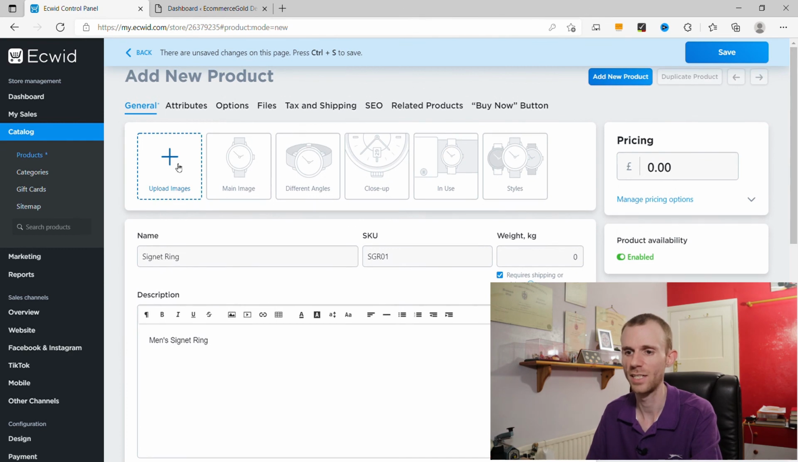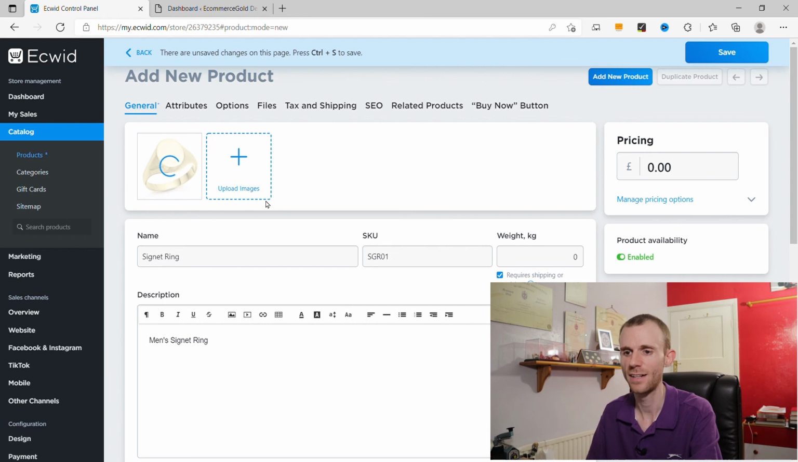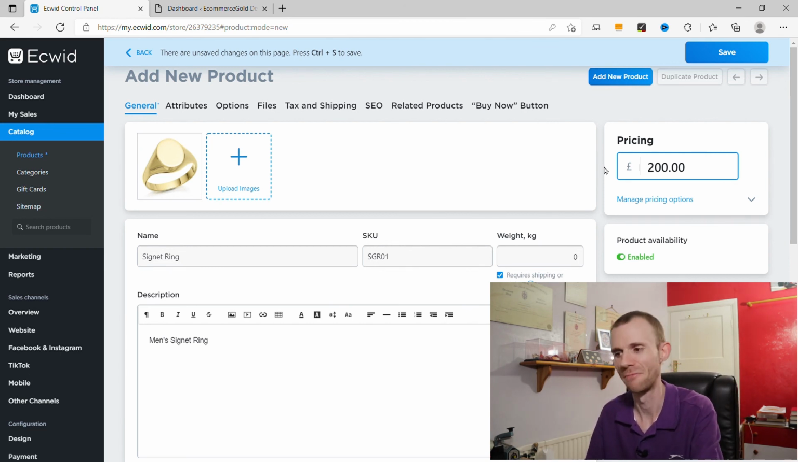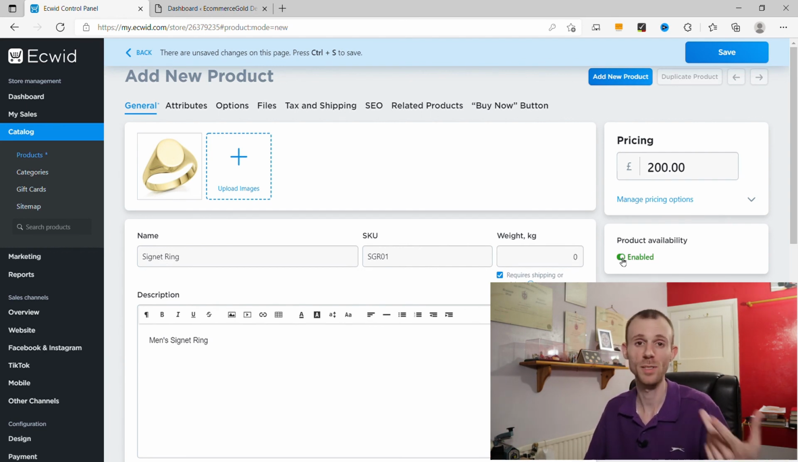Then you can add images at the top. What we're going to do is add a picture of a nice gold signet ring there at the top. Then we're going to set the price here. This is the main price for the item, so I'll set this at 200 for example. I'd love to see where you could get a solid gold signet ring for £200 these days. That won't happen. Then you can choose where the product is actually available in the front end of your store. So maybe it's a product that you're potentially going to be launching at a later date.